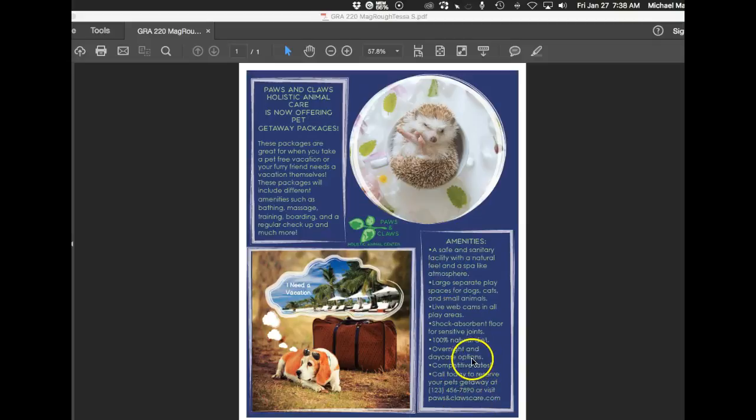Competitive rates, overnight daycare options, 100% natural diet, live webcams and play areas, large separate play. It's just for dogs. It's just too much. It's just too much information, and people will get lost.